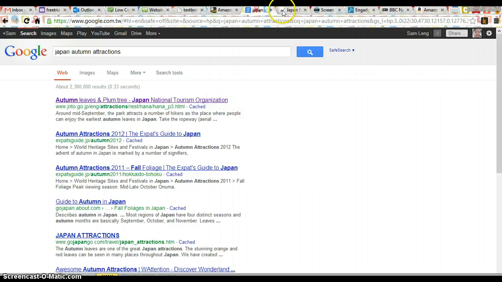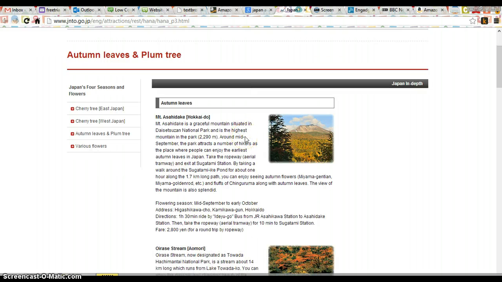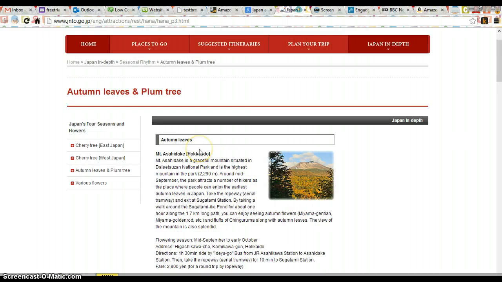Let's try the first one. Autumn leaves in the plum tree. So Hokkaido, this is Mount Asahidake. Mount Asahidake is the graceful mountain situated in Daisetsuzan National Park. Okay, good. And then you've got streaming as well. Okay, so the theme in autumn is that you can explore nature, visit the cherry tree. I'm assuming the cherry trees bloom in the autumn season. And the plum trees, okay, and you have various flowers. Okay, autumn leaves and plum tree.